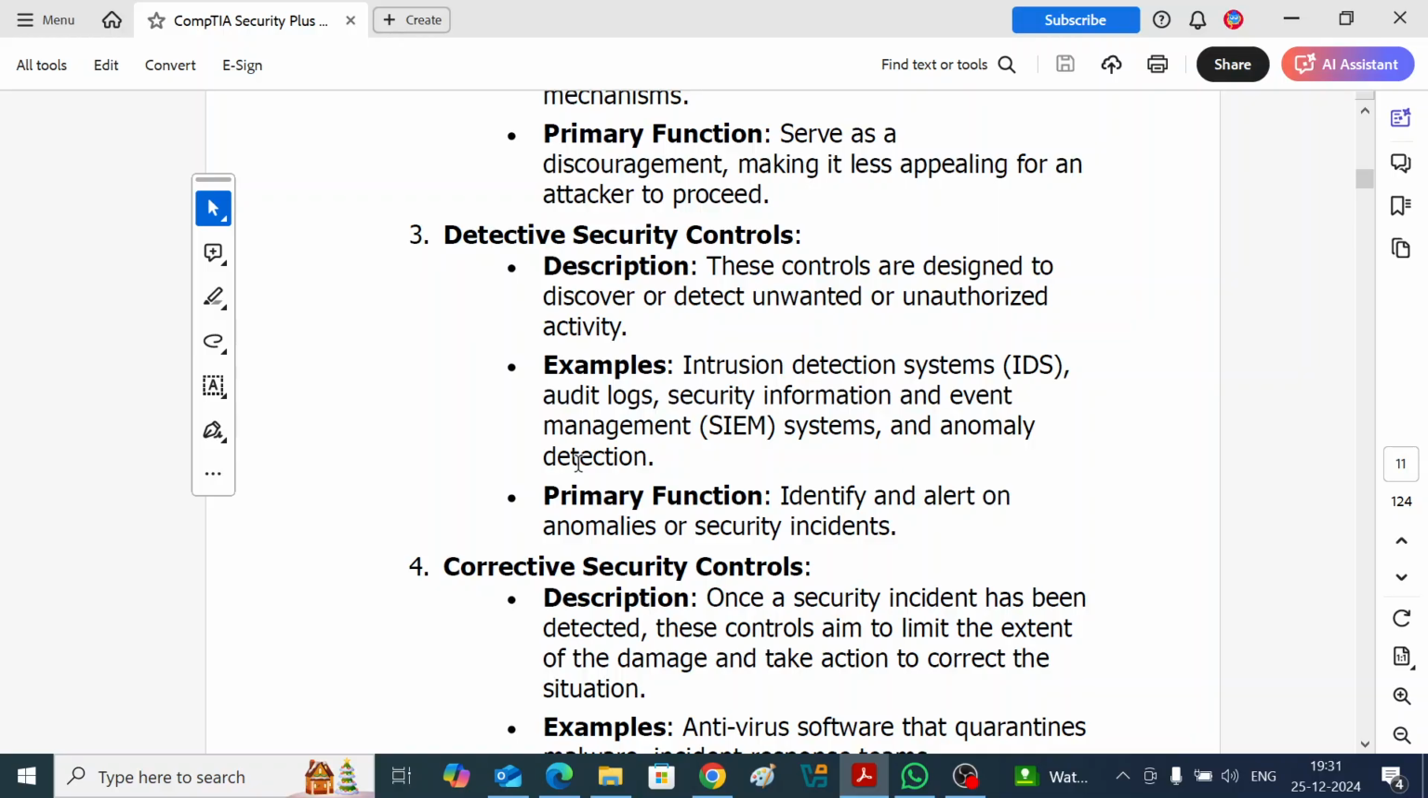These controls are designed to discover or detect unwanted or unauthorized activity. So these controls are in place to detect unwanted activity. For example, there is a lot of network traffic going on in the night when nobody is working. That is one of the alerts, one detective alert, that something is not right. Or during weekends when nobody is working, there is traffic moving across your network. That's one of the alerts, right?